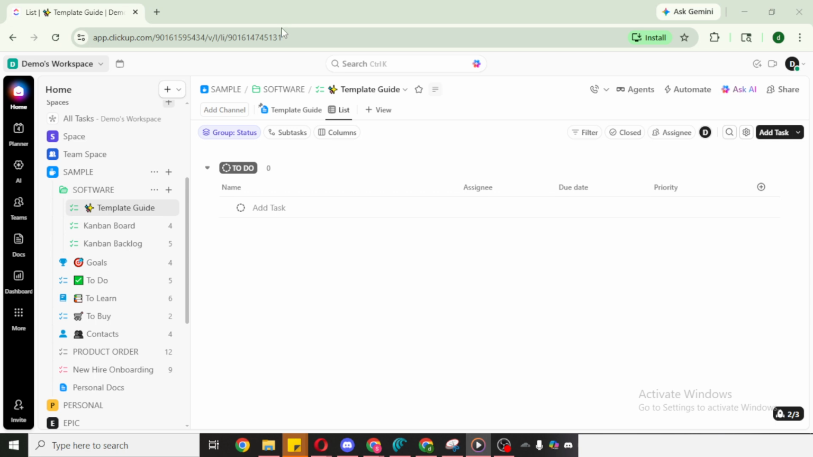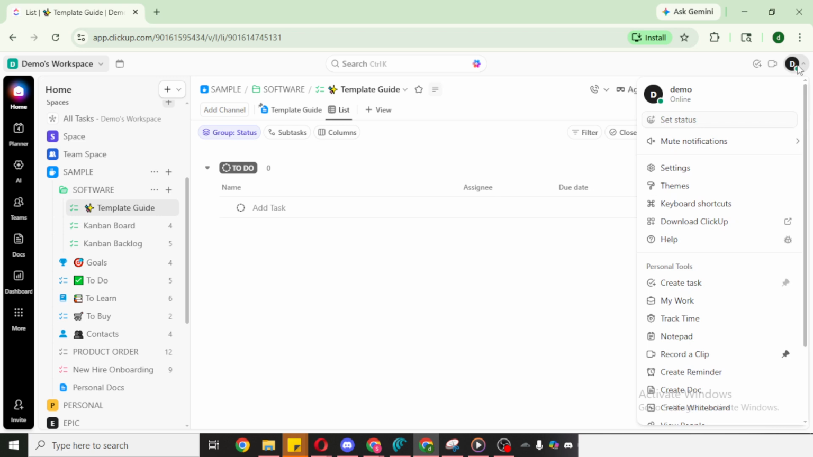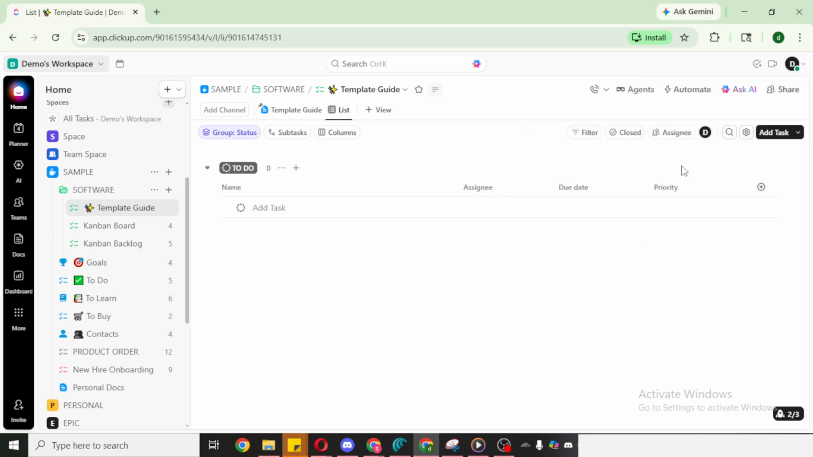Next, click on your profile avatar in the top right corner of ClickUp. This is where your personal and workspace settings live. If your workspace uses a custom theme or layout, the avatar may look slightly different, but it's always in the same general spot. From the menu that appears, click Settings. This opens a central hub for account preferences, workspace configuration, and data controls. We're heading here because exports are managed from the settings area rather than from an individual list or task view.